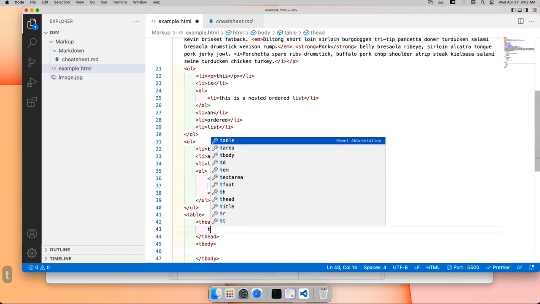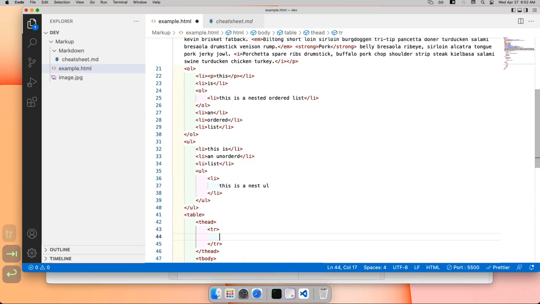So inside of the T head, we're going to give a new row. The way you do that, TR, tab, and then you're going to give a header data. So TH for table header. It gets confusing with the T head, but just go with it. All right, so we're going to call this one column 1. We're going to do another one, TH, column 2, and then TH, column 3.